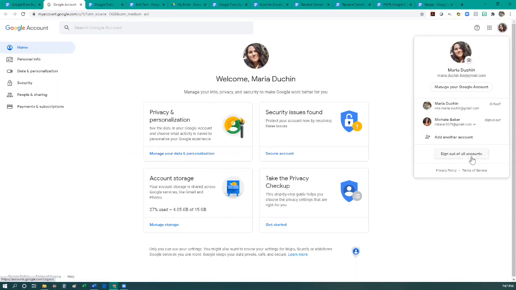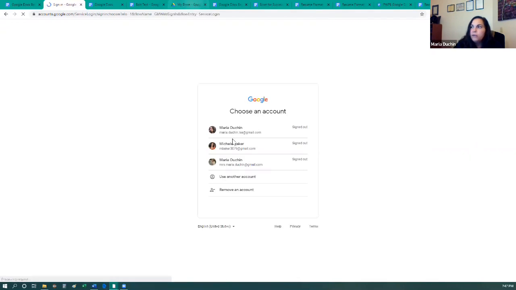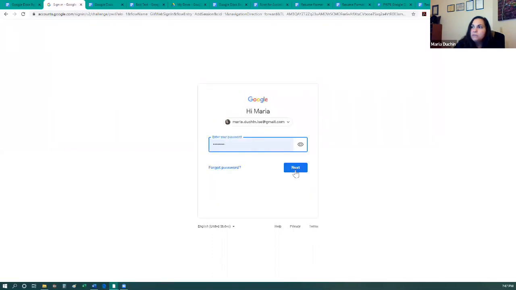You can sign out of all accounts, and that will prevent you from having anybody get in on your sign in and going into your drive. So you can see all of these accounts are signed out. You can remove an account, you can add another account if yours isn't on there, or you can sign back into your personal accounts.